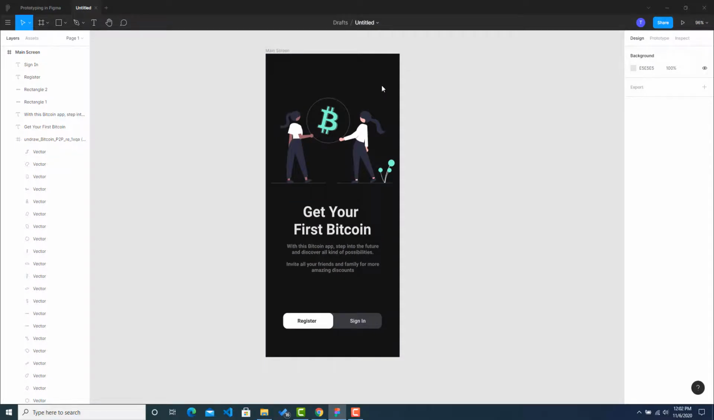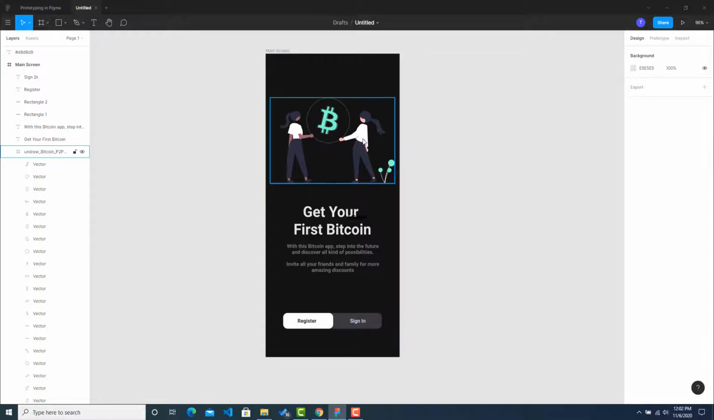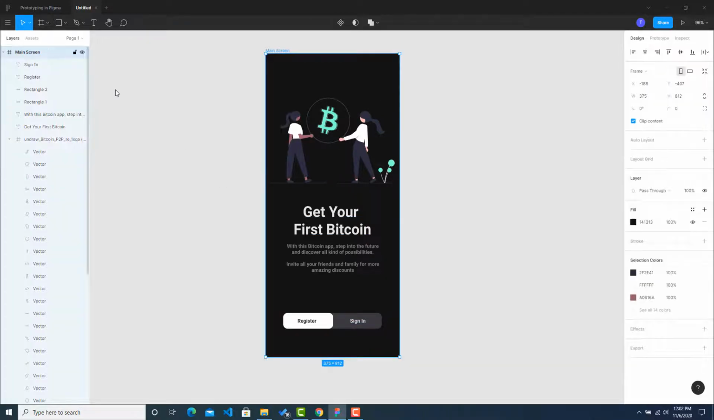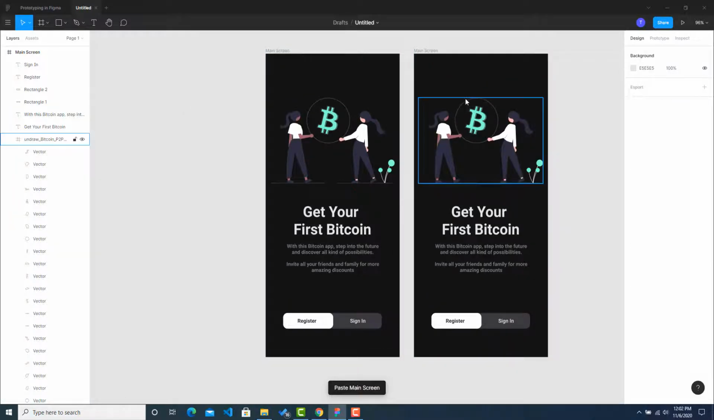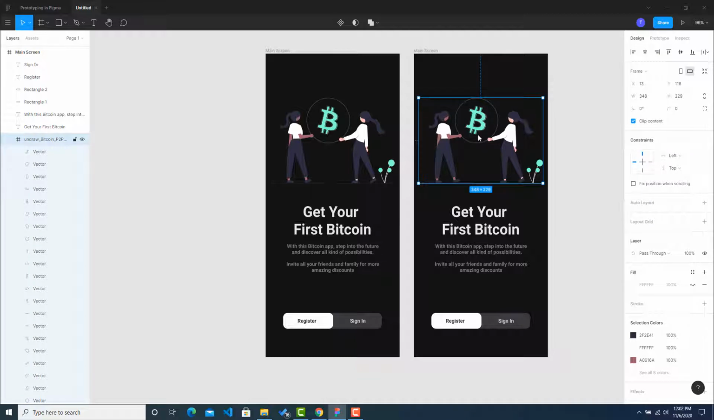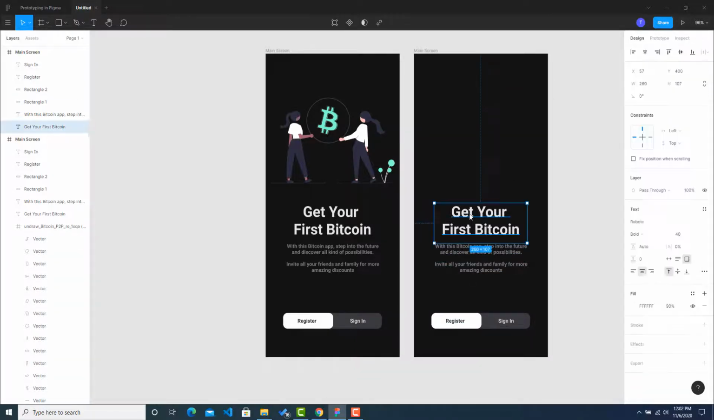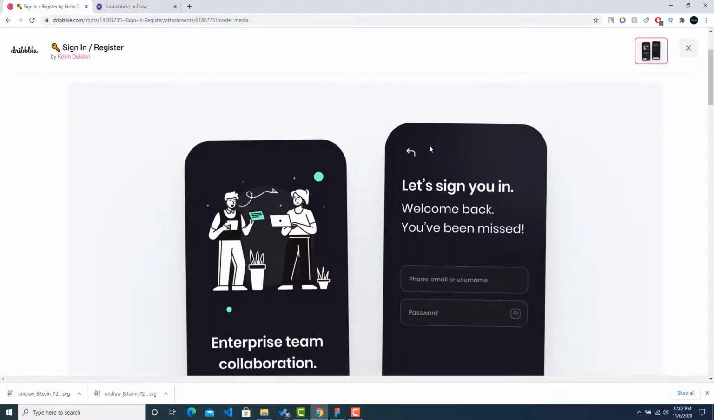Let's copy this one and paste it again. So we have the second page over here. We don't need this image anymore. And what else we need? We need to have this arrow.